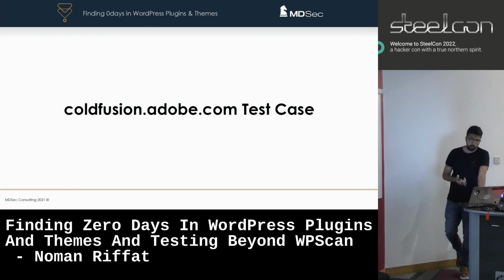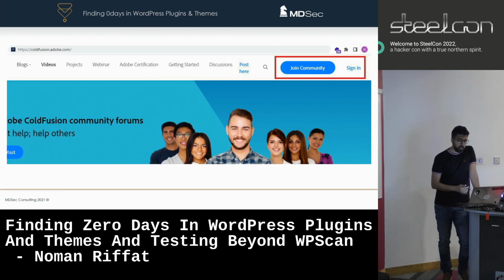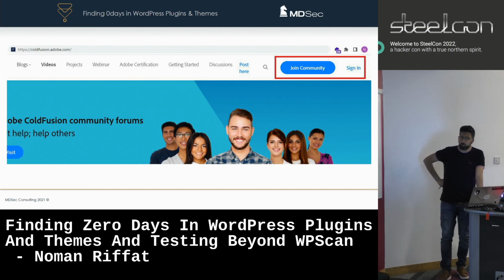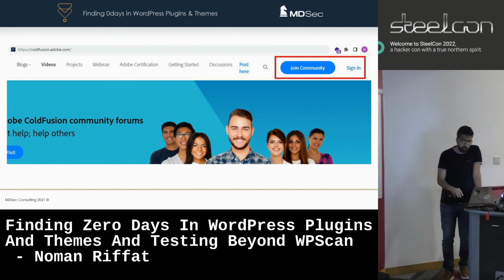Test case for coldfusion.adobe.com. So I came across this site during a bug bounty. ColdFusion is a community website for the Adobe product ColdFusion. When I came across this site, I knew it was developed on WordPress. And I saw they have an option to join the community or sign in as well, like you can register or sign in if you have an account.